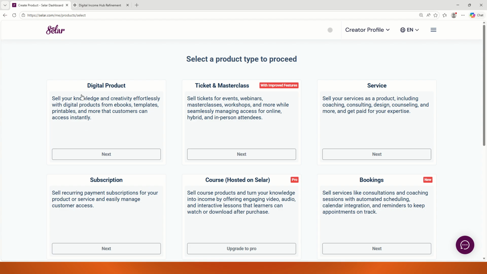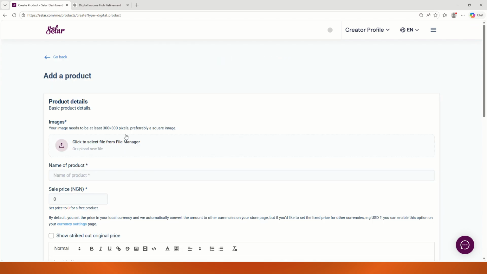Now we are to select the type of product that we want to be adding. We're going with digital product because that is what we created in our previous video. So I'll select the digital product here and click on next. The system is going to load up the environment for us to add our digital product. As you can see, the first thing it is asking for is the images of that particular product. In our previous video, while creating the product, we also created a cover image for it. So we need to just add that image.